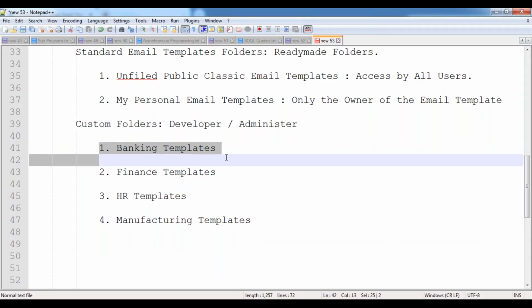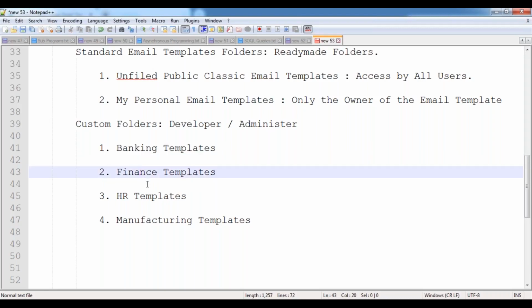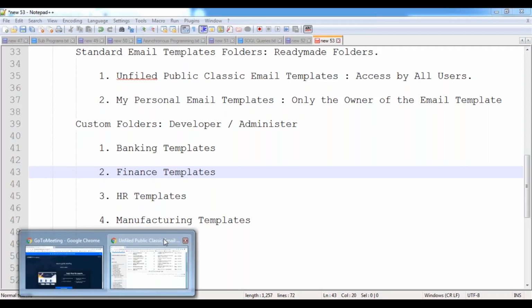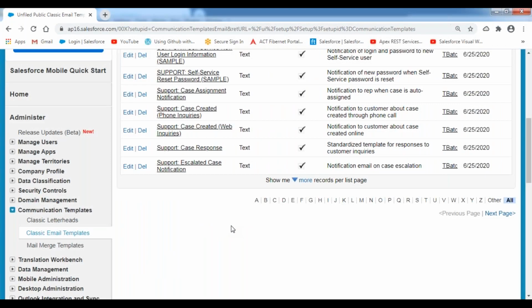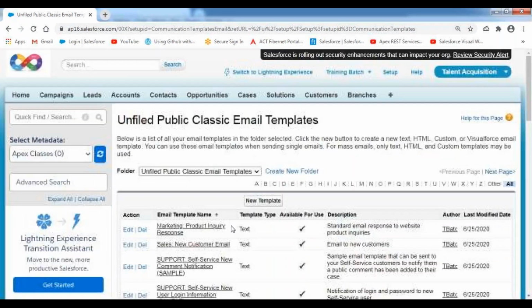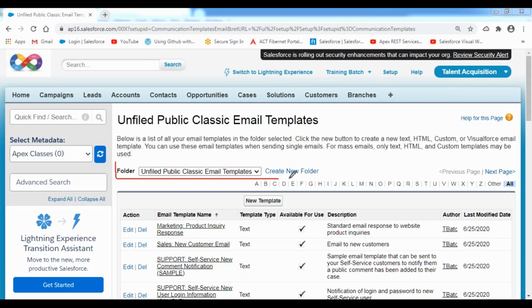Whatever email templates you would like to create have to be stored in one of these folders, so every email template should reside inside a folder. We have to indicate in which folder the email template has to be stored. How to create the folders, I will show you practically. Now let's go to your Salesforce instance. Here we can see all the folders information.